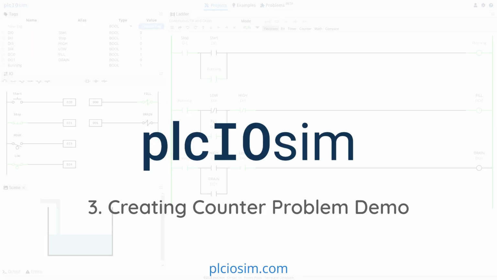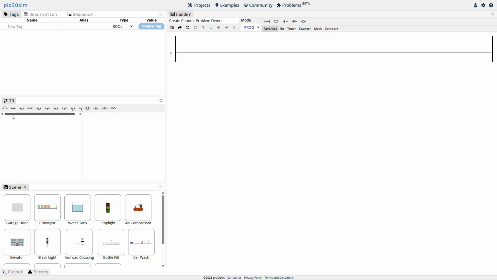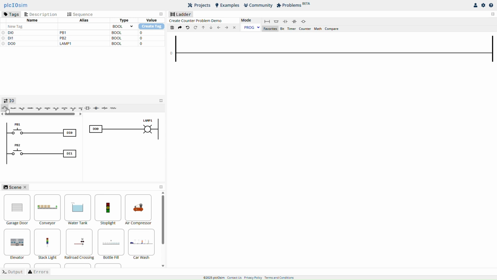Next, let's create a problem that uses a counter. To begin, our project will have 1 push button and 1 lamp. When we press PB1 3 times, the lamp should turn on. I'll add a second push button which should turn the lamp off. We'll need a counter tag which I'll call CTR.